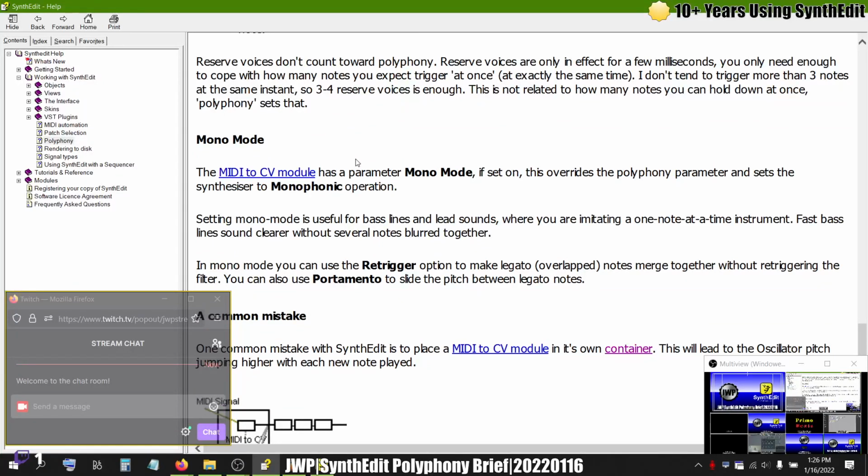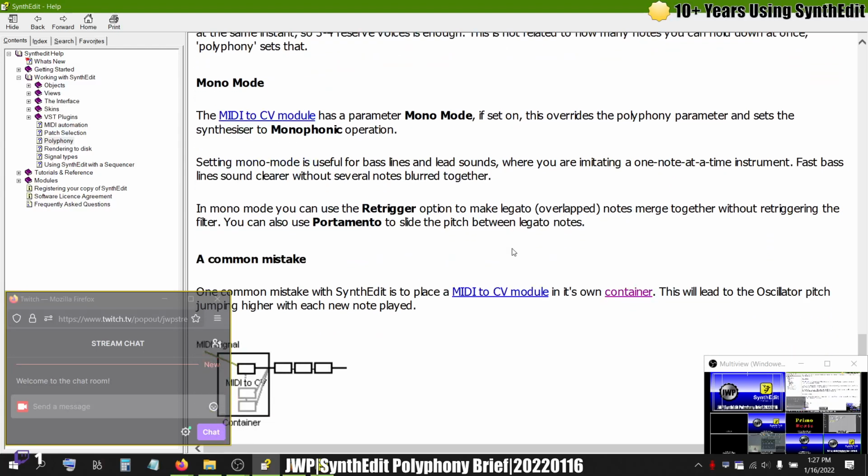Mono mode. The MIDI to CV module has a parameter mono mode. If set on, this overrides the polyphony parameter and sets the synthesizer to monophonic operation. Setting the mono mode is useful for bass lines and lead sounds, where you're limiting to 1 note at a time. Fast bass lines sound clearer without several notes blurred together.